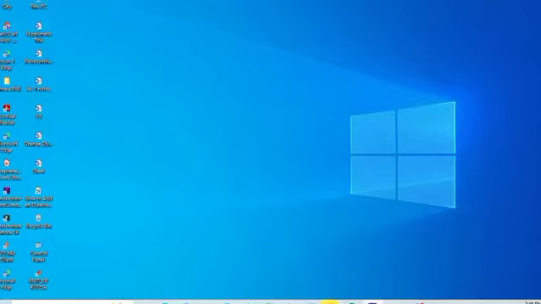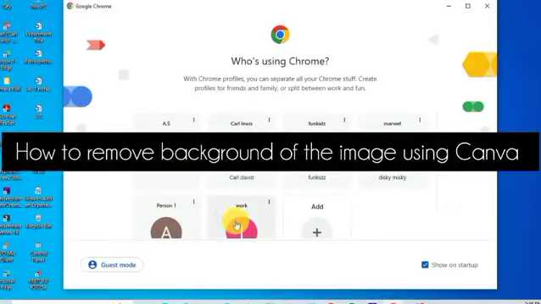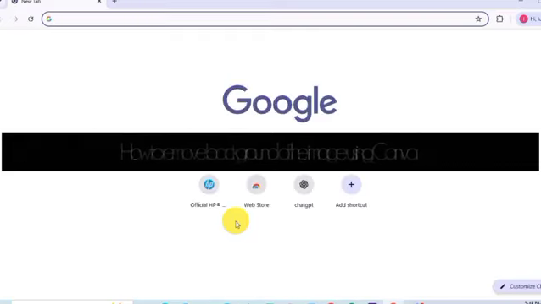Hi everyone, in this video I'll show you how to remove the background from an image using Canva.